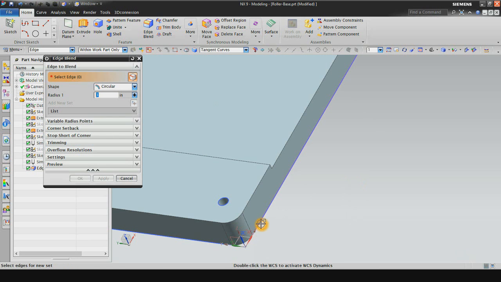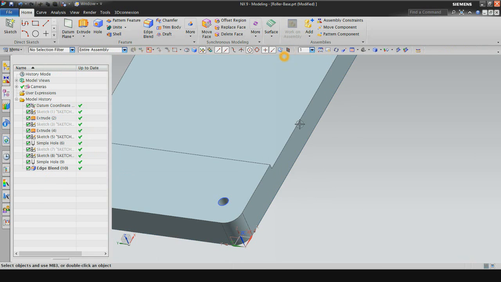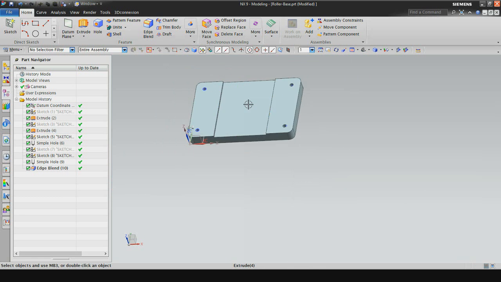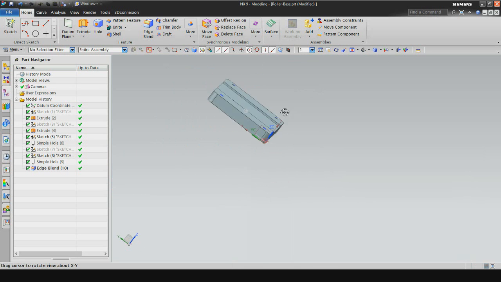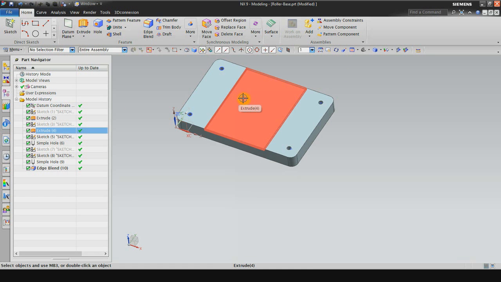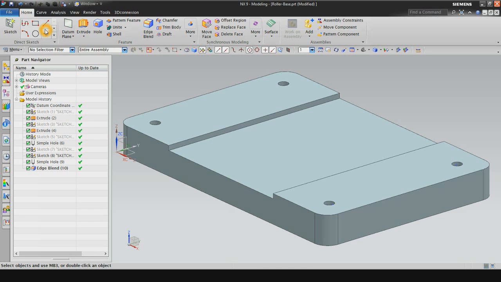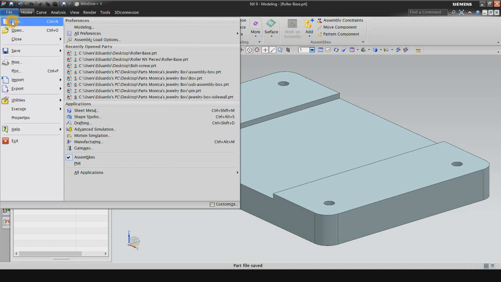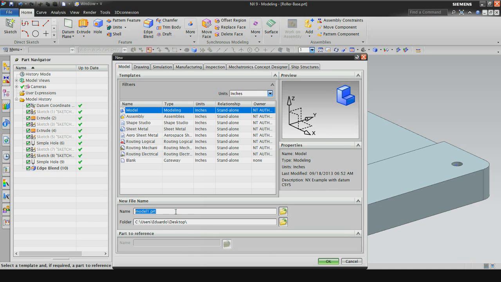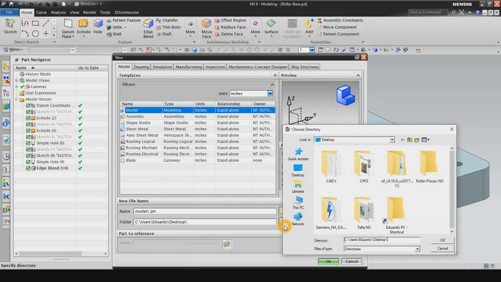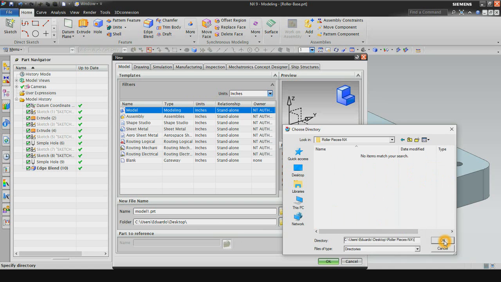There we have it. I'm gonna hide this sketch. And there I have my base. Looks good. I'm happy with it. So I already have my base ready. So I'm gonna hit that save button. And let's do file. Let's do a new one this time. So it's making sure that it's in my folder that I selected. Yep. Select OK.